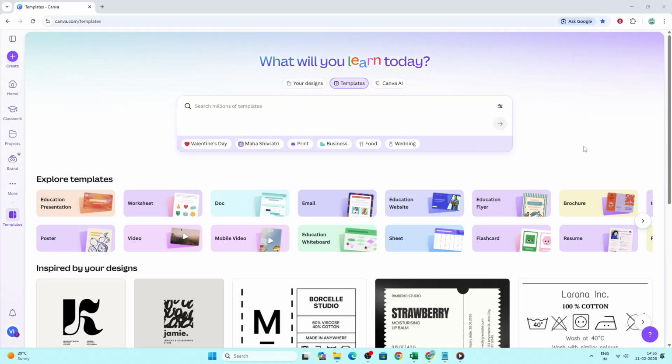In today's video, I am going to teach you how to create animated videos using Canva for free. We'll build a simple animated scene from scratch, add movement, text, and music, and then export it as a polished video you can share anywhere.